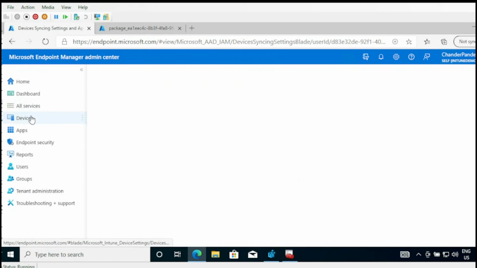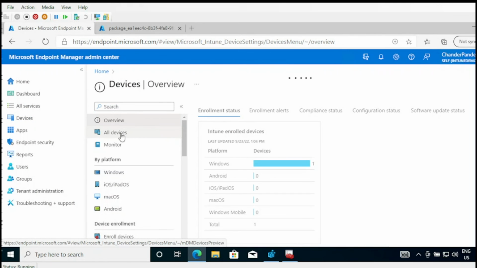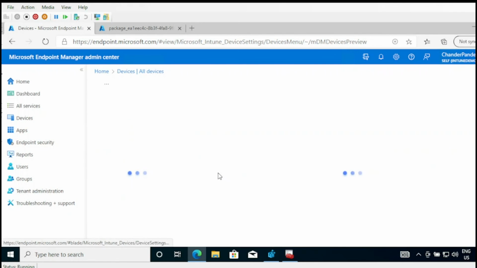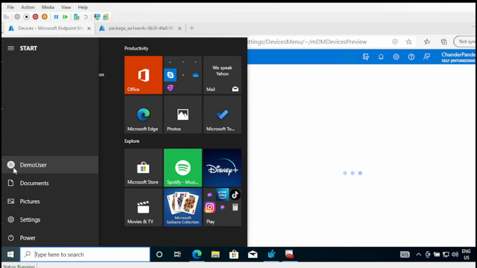If you want to unenroll the device, you just need to go to All devices, or even click on that device, and then click on Delete. That is automatically going to unenroll the device. Let me show you that also.